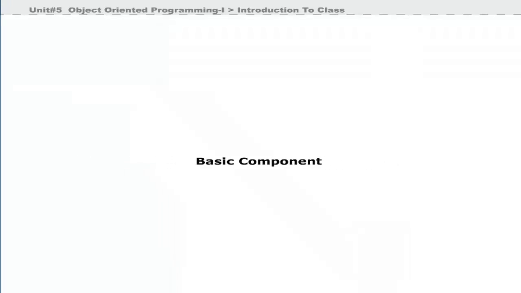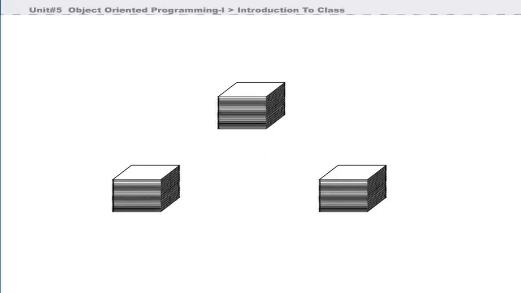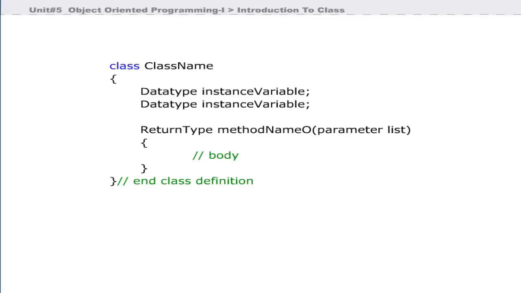The basic component of object-oriented programming language is a class. Now let us see what is a Java class. A class is a template for an object, and an object is an instance of a class. A class can contain data members and methods or functions that operate on these data members. A class may contain only data or only methods. Class keyword is used to declare and create a class.